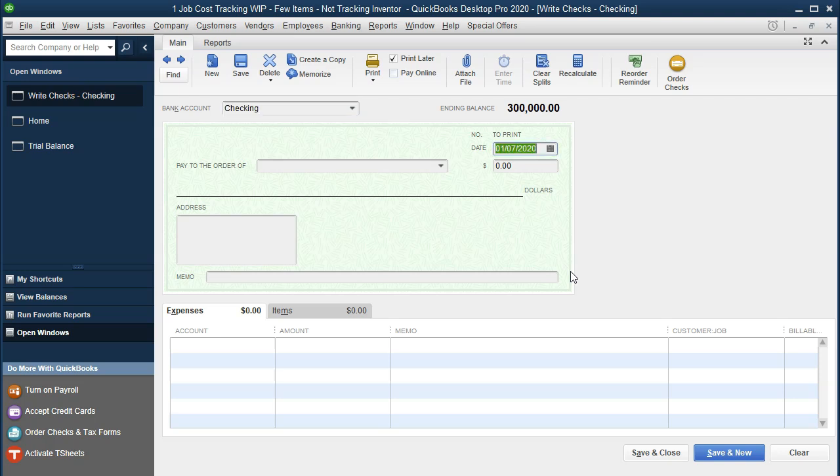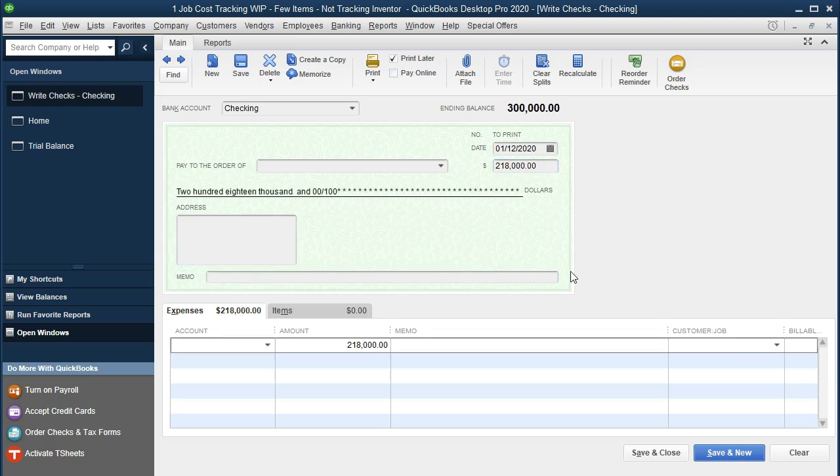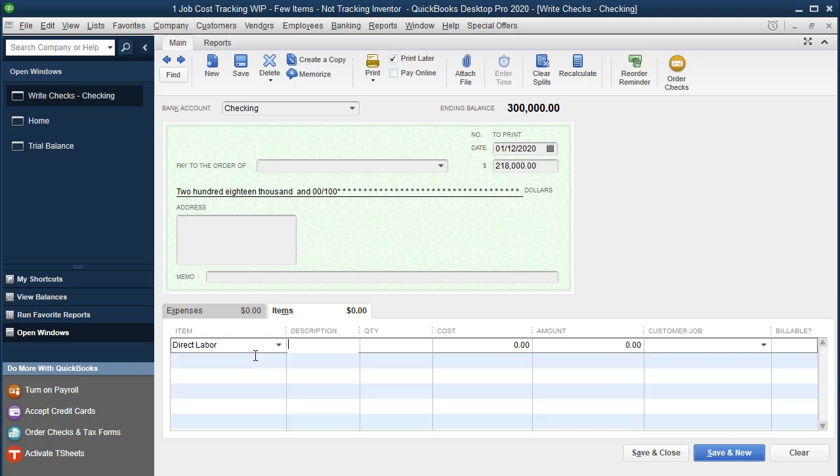So we're going to go through here and say that this is going to be on the 12th. And the check amount total is going to be $218,000. And then we need to be on the items side, not the expense side. And then the item is what is going to be driving this. So the check itself means, of course, the checking account will be decreasing. The item, which is going to be direct labor, is going to record the other side of it.